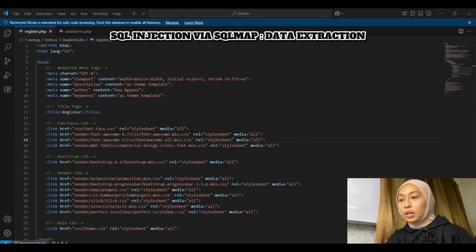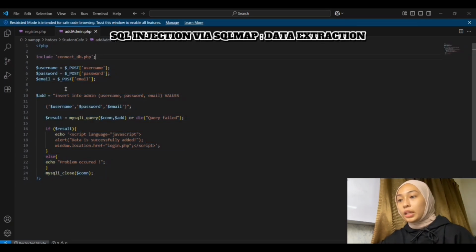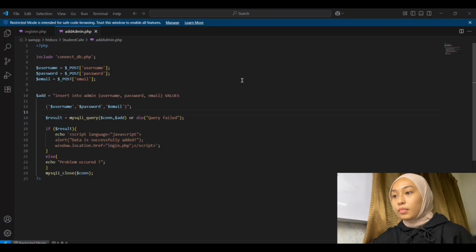Okay, so now reviewing the register.php. This script inserts data from the registration form directly into the database without any sanitization. So this line is vulnerable to SQL injection. SQLmap can exploit this and extract data from the database. Now we exploit the vulnerabilities.